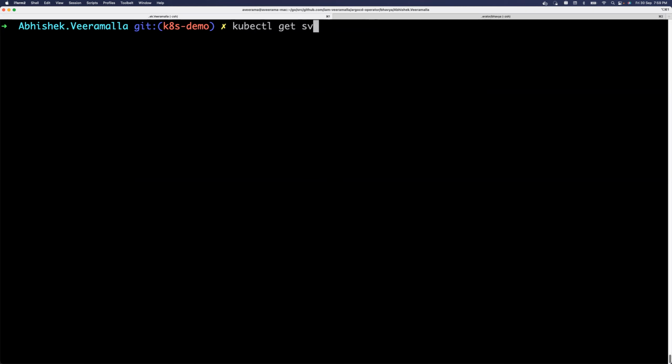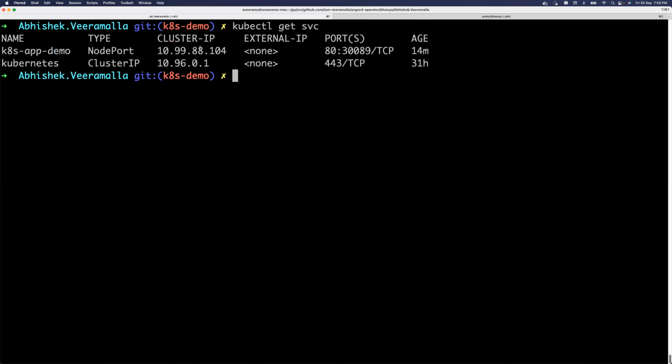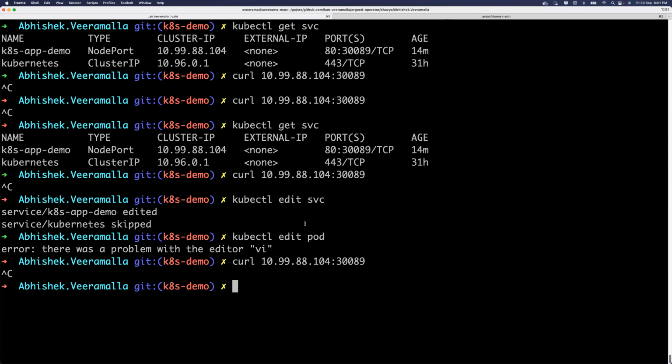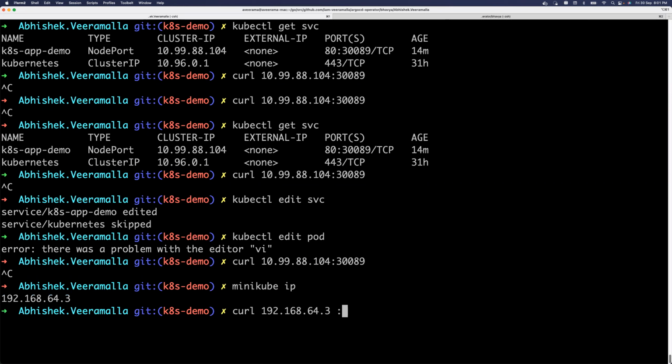So again, let's do kubectl get svc. This is the NodePort, followed by the node IP. So let's say curl followed by this and 389. I just changed the service node port to see what the issue was. But the issue was different. Like I told you, the issue was with the labels that we applied. Okay. So minikube IP. This is the minikube IP address, followed by the port.